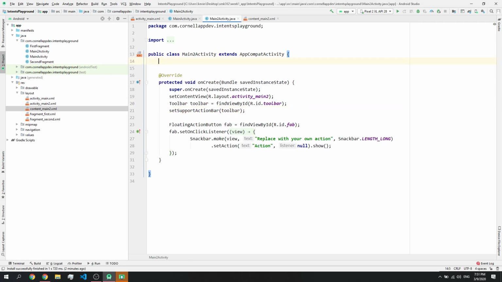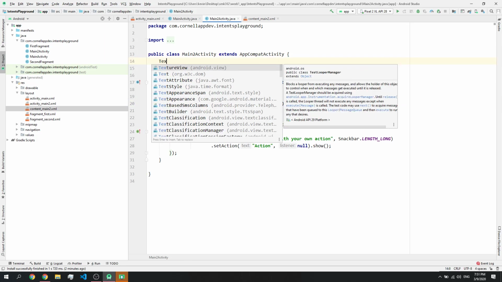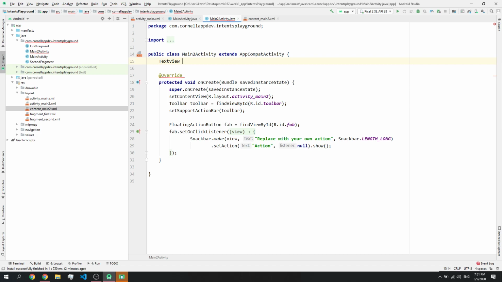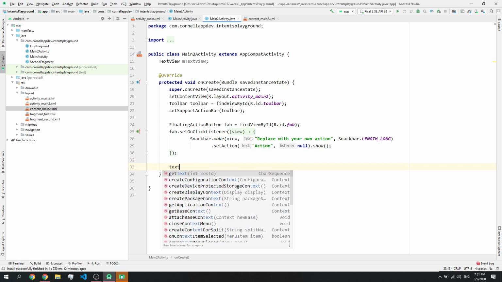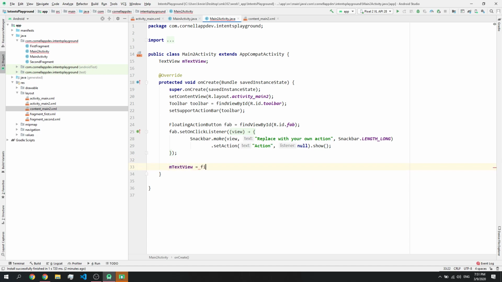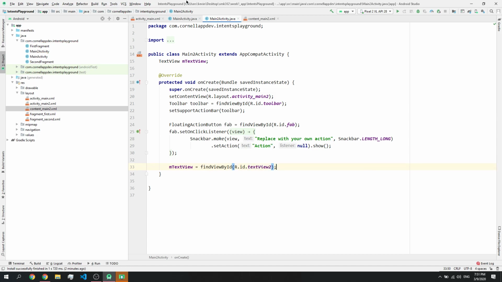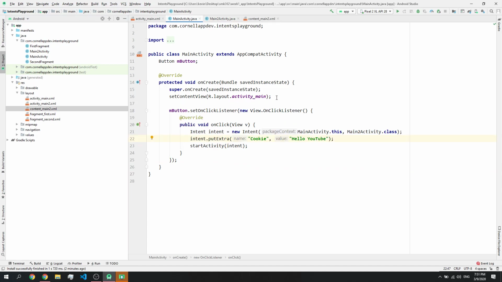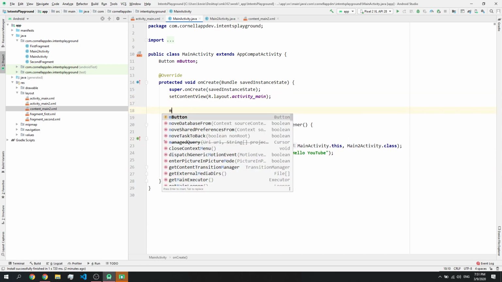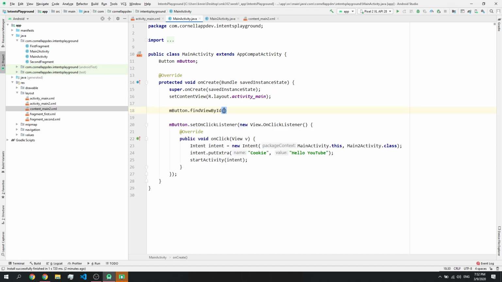I'm going to just give this text view a name and then make it happen right here. textView equals view.findViewById R.id.textView2, I believe. Oh, did I not set this button? Oh, good thing I didn't compile that yet. Button. There we go. Awesome.